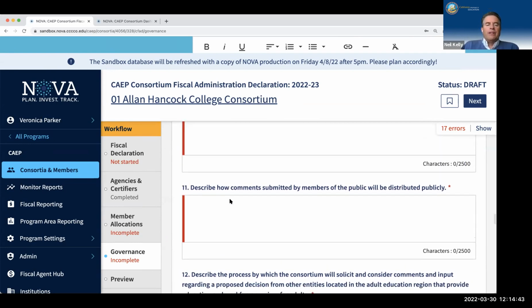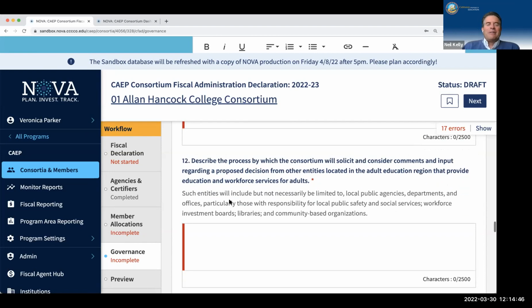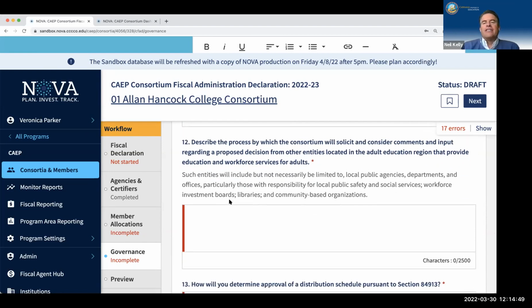Describe the process. Oh, the other way. Sorry. Describe the process by which the consortium will solicit and consider comments and input regarding decisions from other entities. And this was added in Ed Code. This originally wasn't there in the original governance document. And then I think the legislature added the part that's not bolded, but it lists a whole variety of education service providers that should be involved in that public comment. And so that is part of question 12.